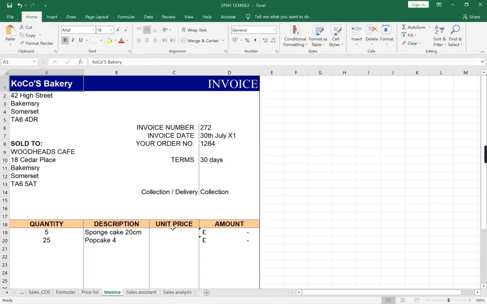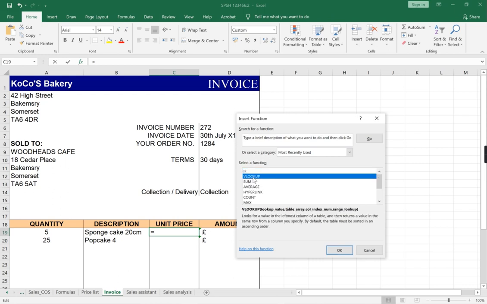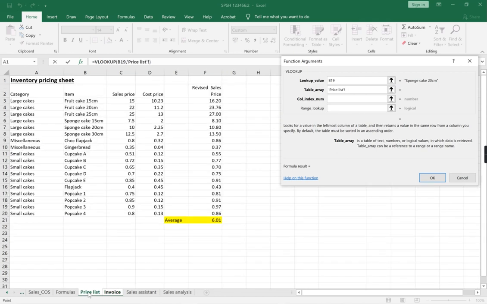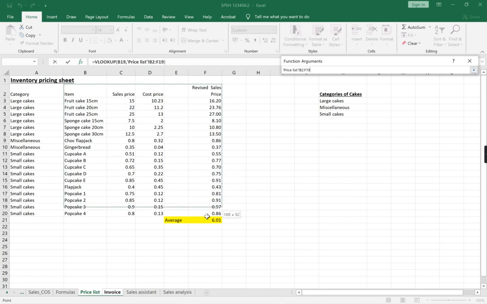So let's have a look at this in bigger detail. We want to do a lookup. As it's going across, we're going to use the VLOOKUP. So drop down here, more functions, VLOOKUP. Well, on the builder, what am I looking up? I'm looking up sponge cakes. Where am I going to look it up in? Price list. So as I'm looking up sponge cakes, I need to look which one's got the sponge cakes. It's the item. So I'm going to highlight from item to revised sales.